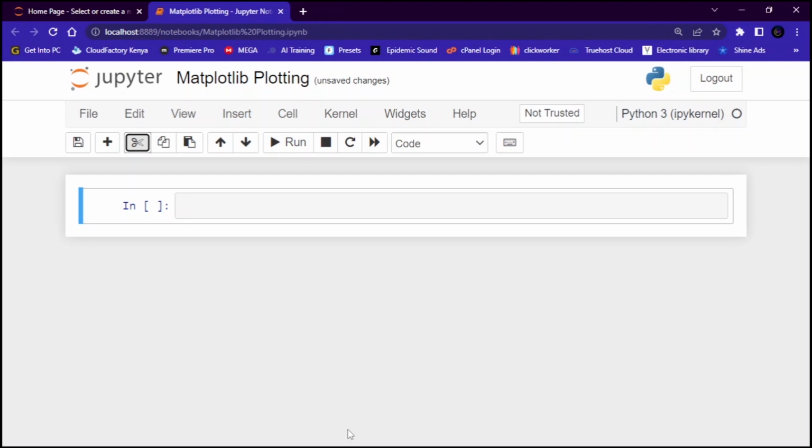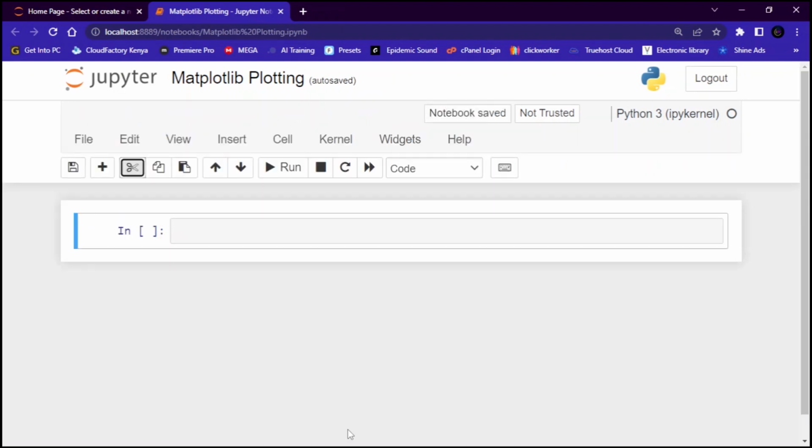So this is lesson 2 on Matplotlib and we are going to talk about plotting.